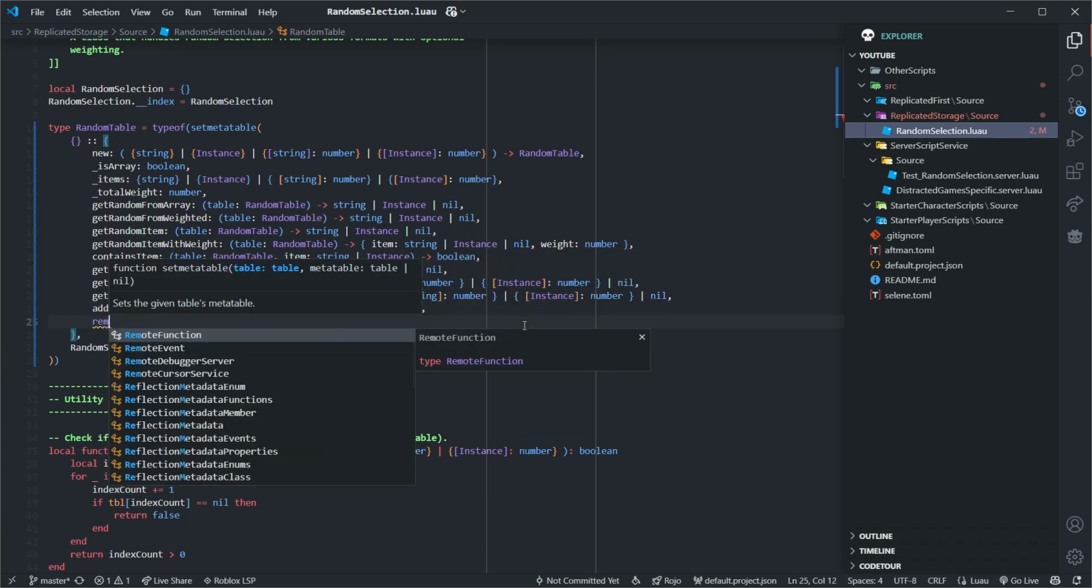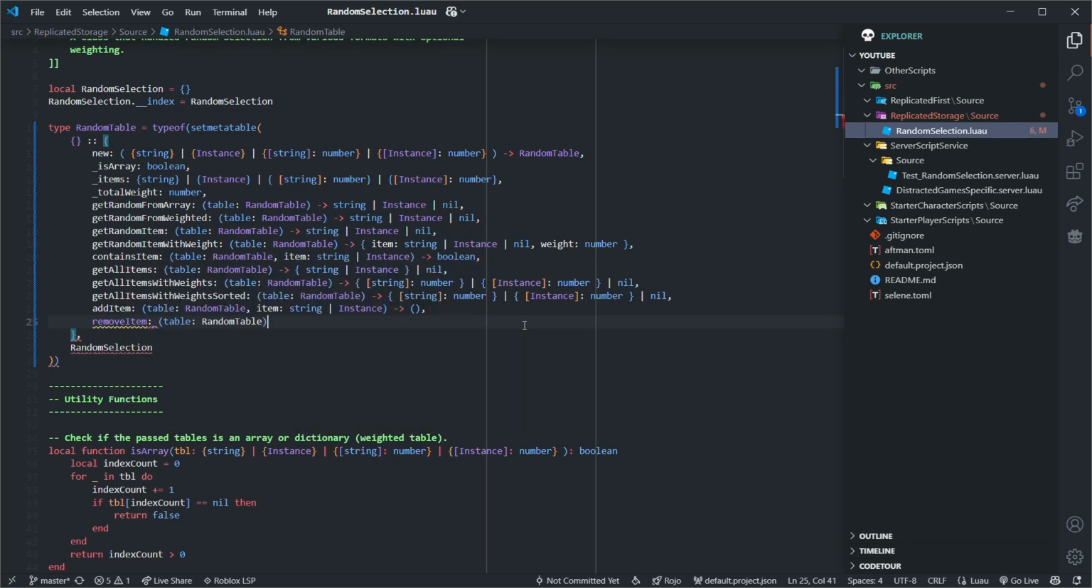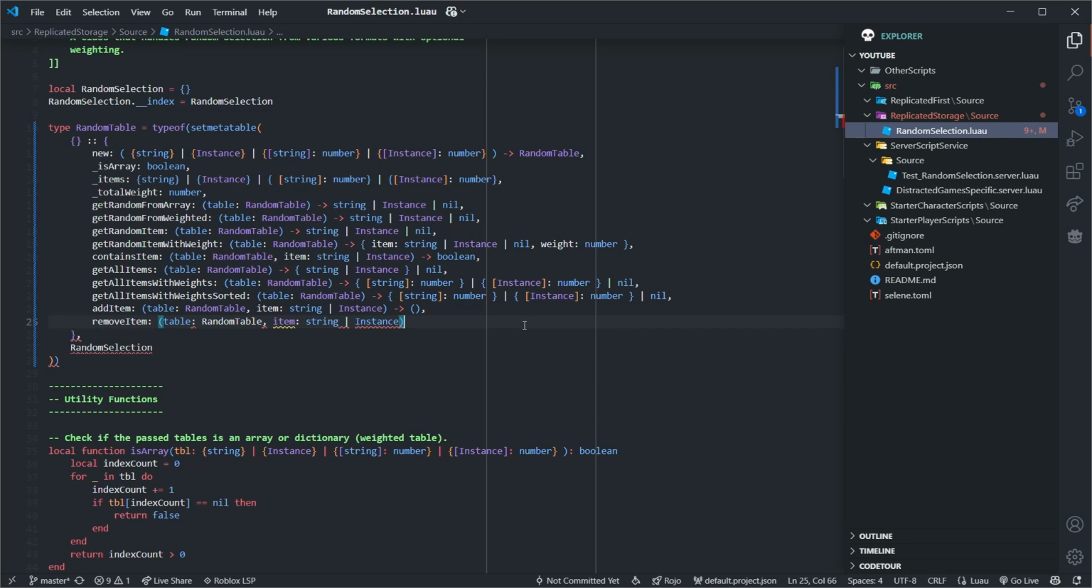All right, otherwise we can do a remove item, and this one is going to take that, and it is going to also take the item, which will be a string or an instance. And then this will actually return a Boolean because we do want to know if that is successful or not so we can handle the error after the fact. All right, so these are the, what do we got here? 1, 2, 3, 4, 5, 6, 7. All right, these are the 7 things we're going to do.